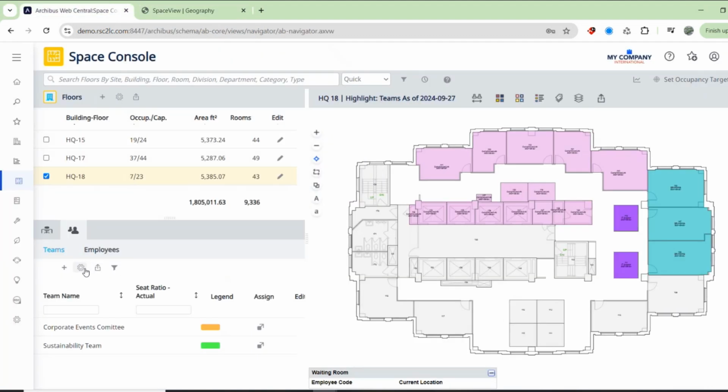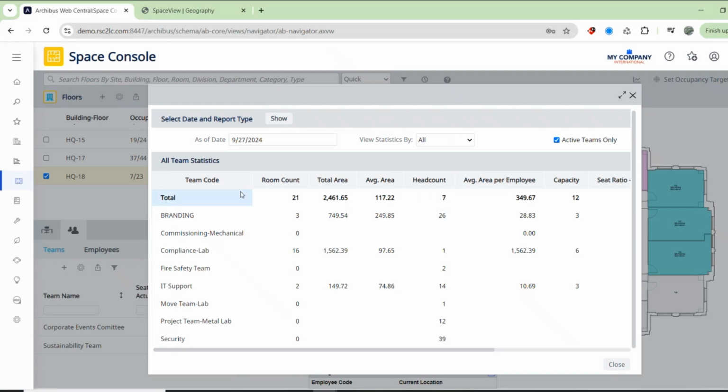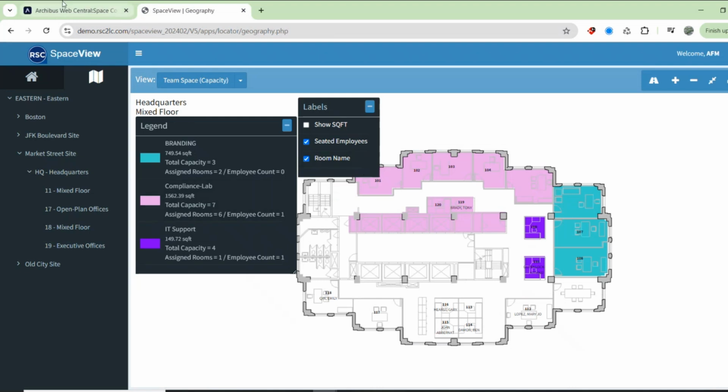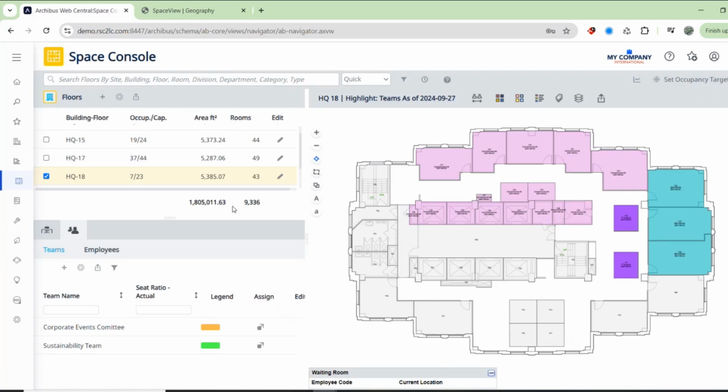Similarly, in the Space Console, in the Teams tab, there is a compare team room statistics report, which allows you to see statistics as of specific dates, whereas in SpaceView we're looking at today in all cases. You can plan for specific dates here and see statistics. You can do it by room category, type, or standard, and view active teams only to then see those values about your teams. So that is an overview of TeamSpace.